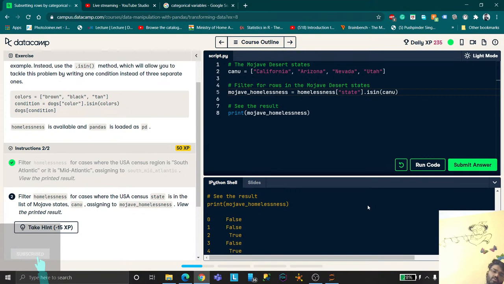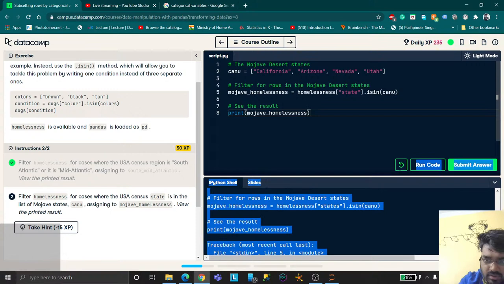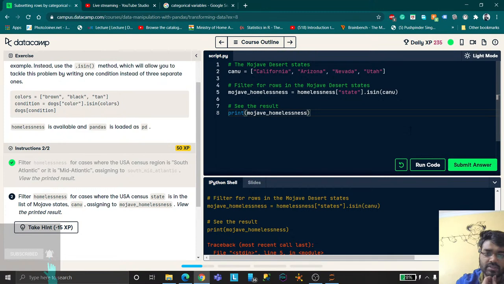So what it is doing is checking, in that particular index, do we have that particular state or not. If we have that state, it gives us true, and if we don't have it, it will give us false. So we can check it manually here if we want. At 7 and 5, that is false and false. So that's how we can use isin here to check whether that particular state is in that particular data frame or not. Let me submit it.